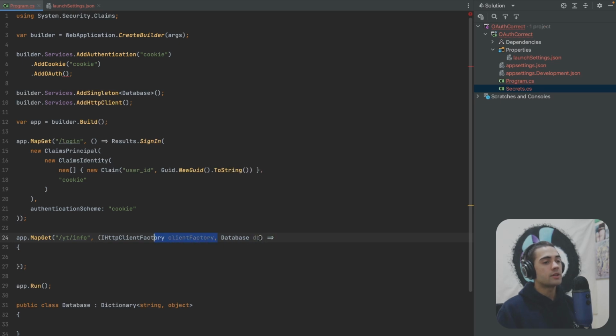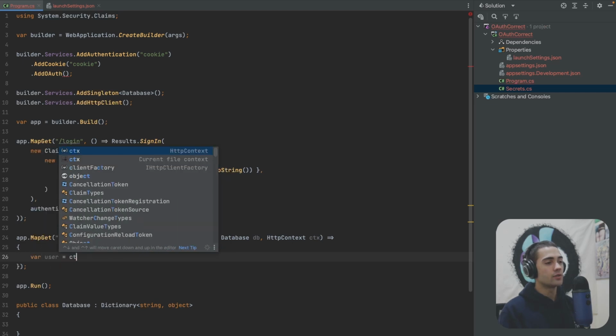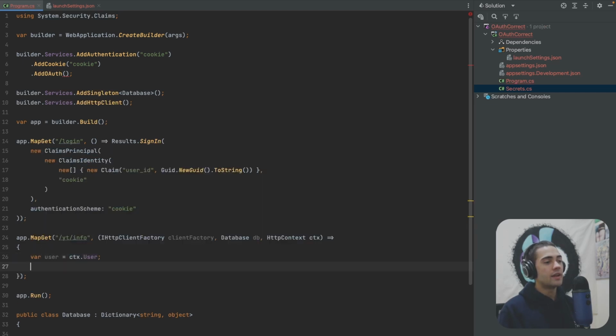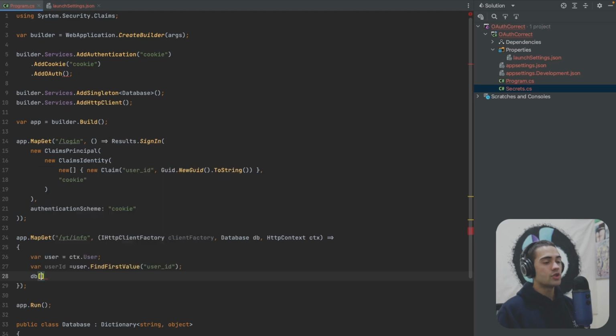Perfect. We have the HTTP client, we have the database. The one thing that we're missing is the user. So I'm gonna grab the HTTP context over here. We will var user, go to context, get the user, and the user should have our user ID. So user, find first value of user ID, and this will give us a user ID. From our database, we should be able to extract a user ID.